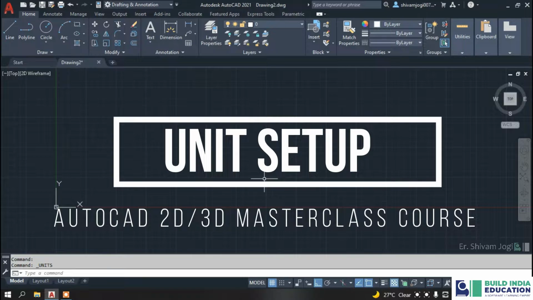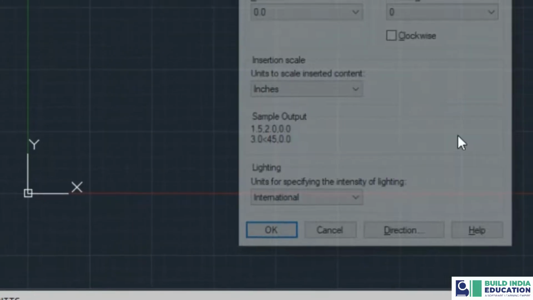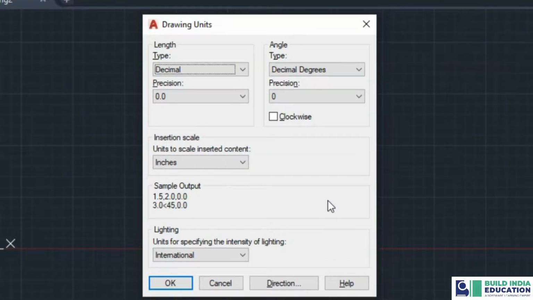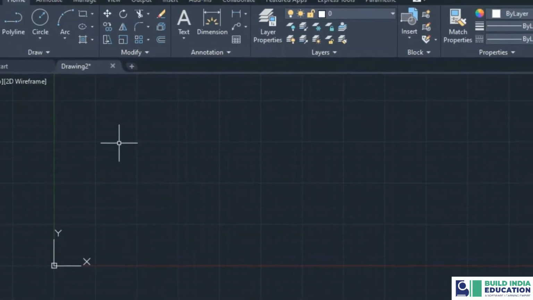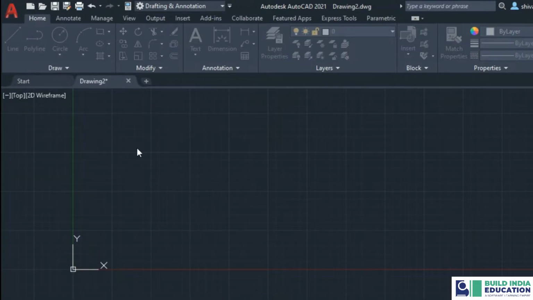In this video tutorial, we will learn how to set up the drawing units. You can open the drawing unit setup by pressing the shortcut key, UN, and Enter or Space bar. This will open up the drawing unit setup. You can also open this from the AutoCAD icon, go to Drawing Utilities, and activate the units from here.